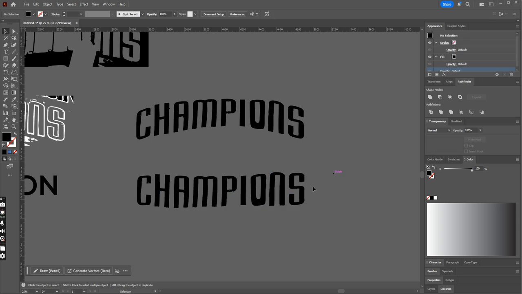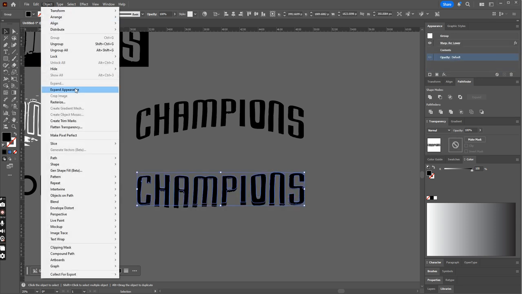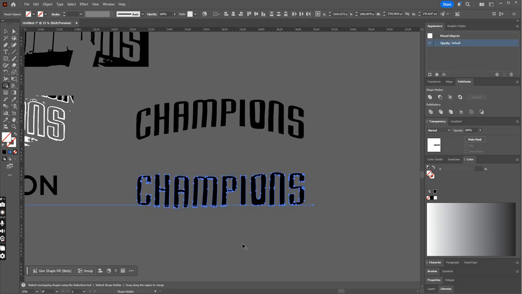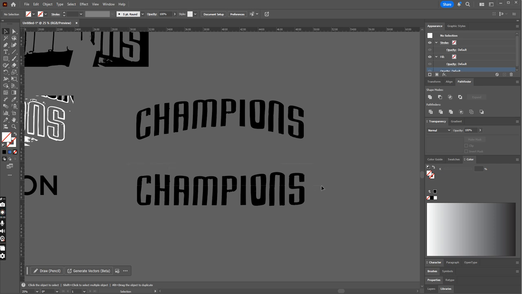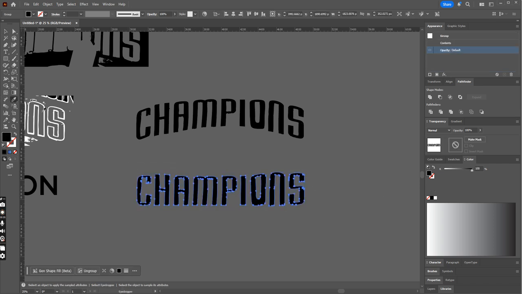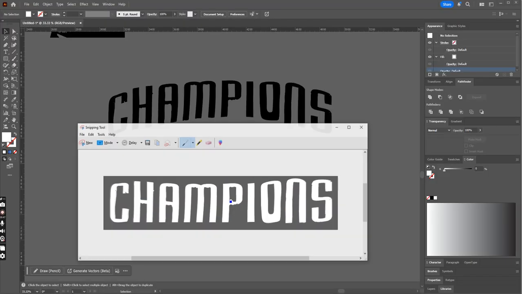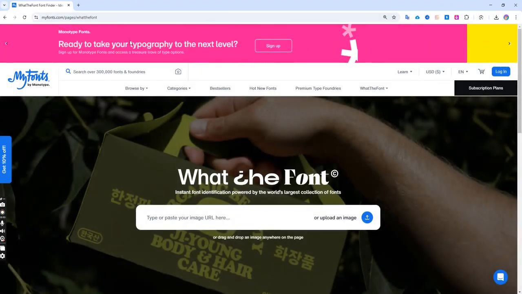So just expand, object, expand appearance, and now we can cut out all the unnecessary parts from below with the line tool and shape builder tool and shift alt left click. We can also do the same thing for the upper part, but we don't need that. I am okay with this, and just fill with the color, and take a screenshot with the snipping tool or any tool you have.